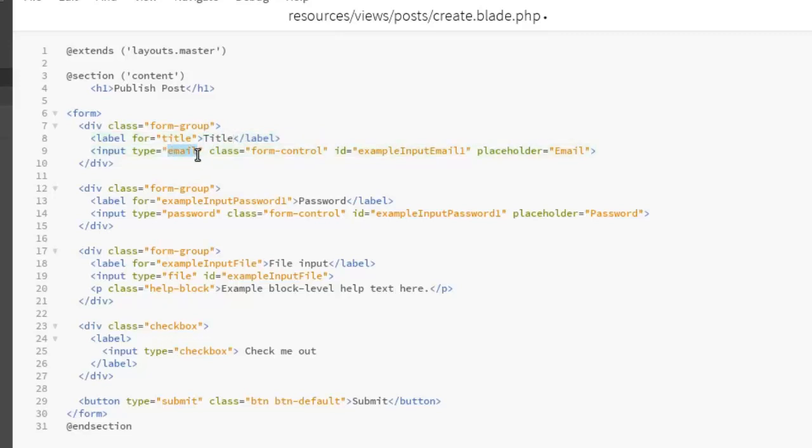The type will be text. The class form-control, that's fine. The ID now should be title. And we actually don't need a placeholder. We can replace this placeholder with a name. Title. That's fine.